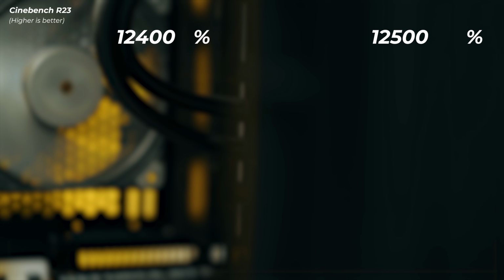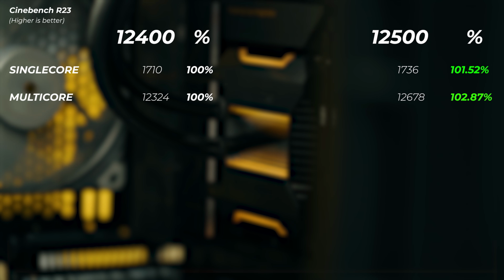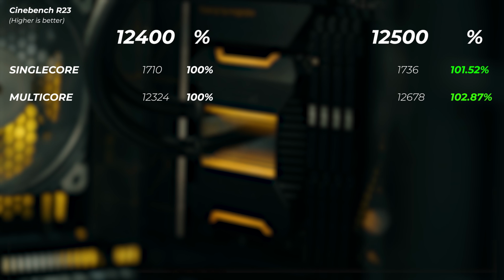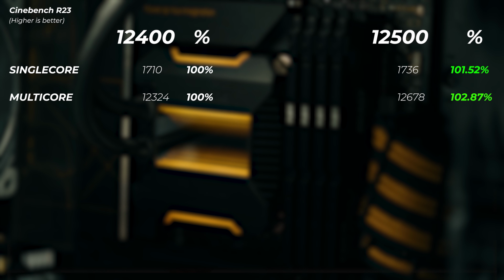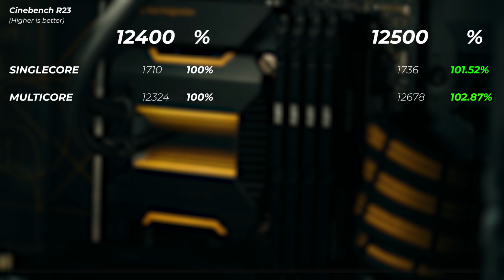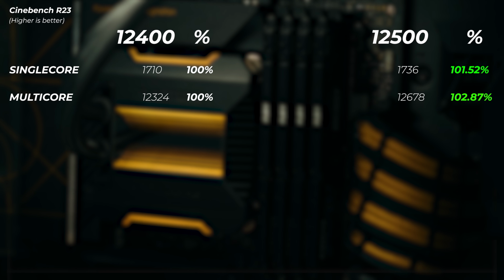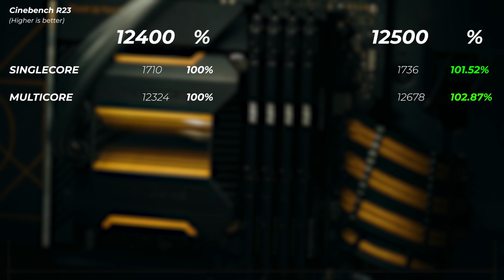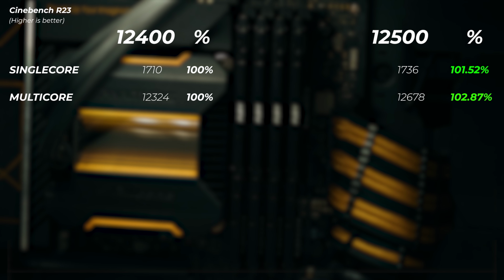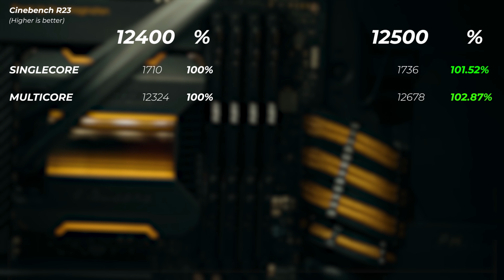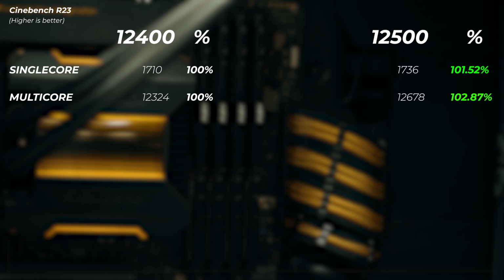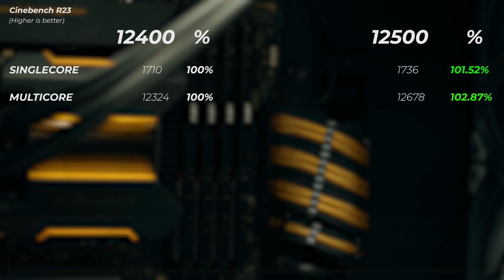In Cinebench R23 CPU rendering, we can see that the 12500 is 1.5% better in the single core and about 2.8% better in the multi-core. Just in case you're wondering how I'm doing my testing, all of these test results are an average of multiple tests done, at least 3 tests, but often more like 4 or 5 tests, and then an average of that to get really accurate performance of both of these chips.